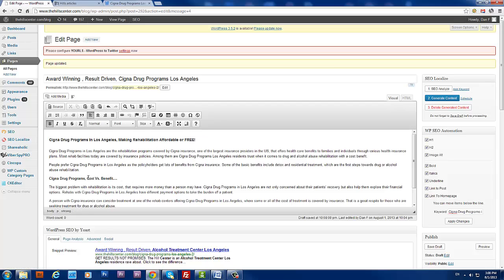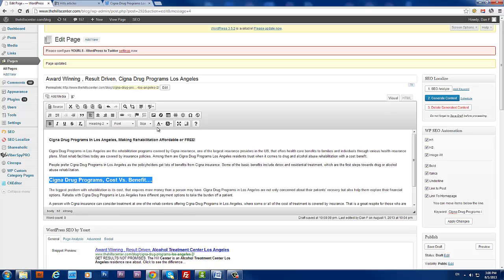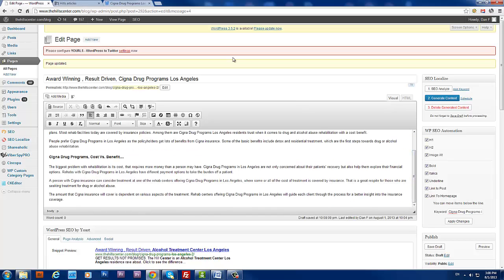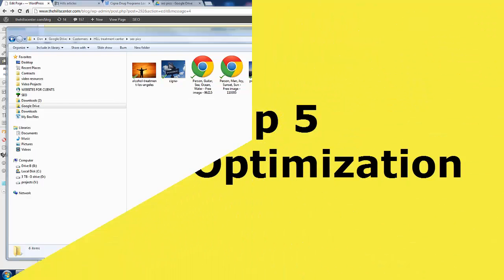Next, we're going to do heading 2. Change the size to 14, and we're done. See, heading 2, heading 1, normal text, normal text, normal text. Now we're ready to go. Next step is adding an image.